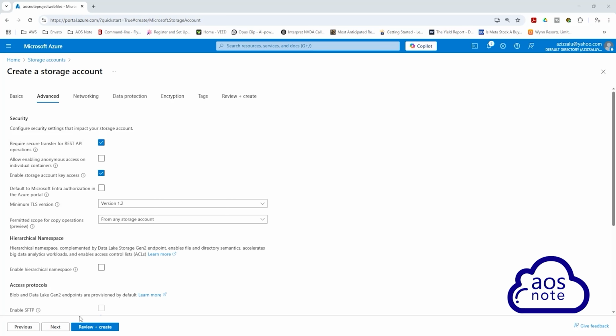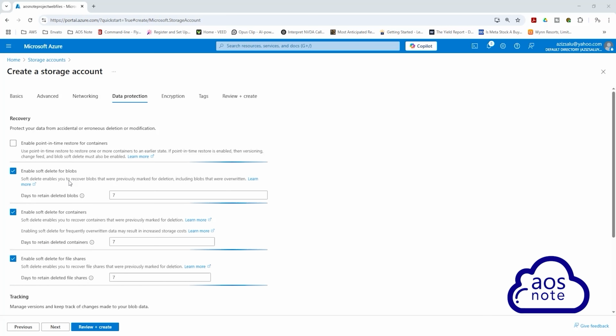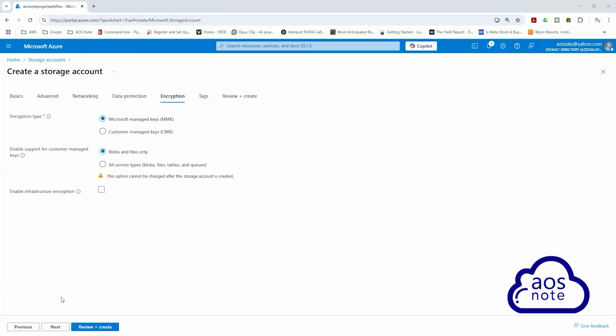On this page, we will leave all the settings as default. Click next. On this page, we will also leave the settings as default. Click next. On this page, we will also leave the settings as default. Click next. And here we'll do the same. Click next.